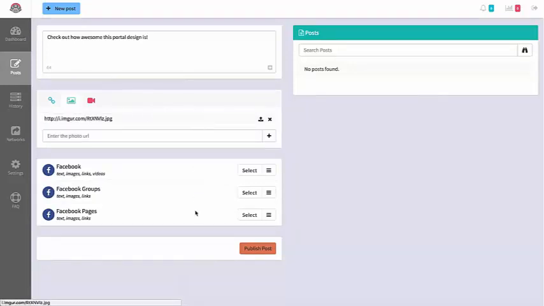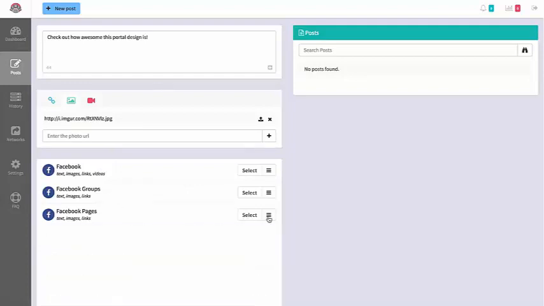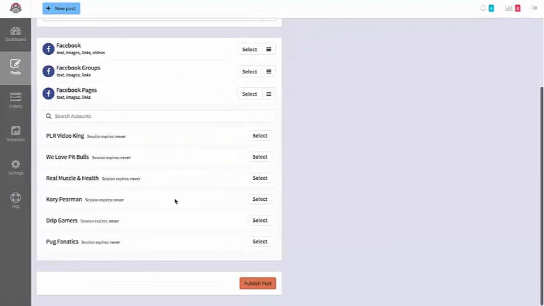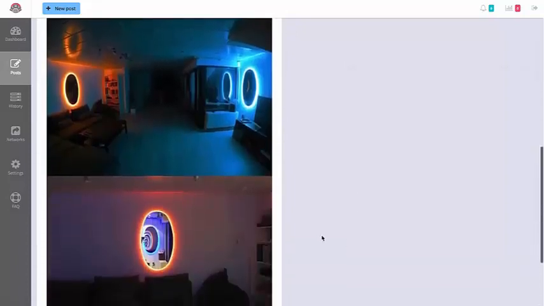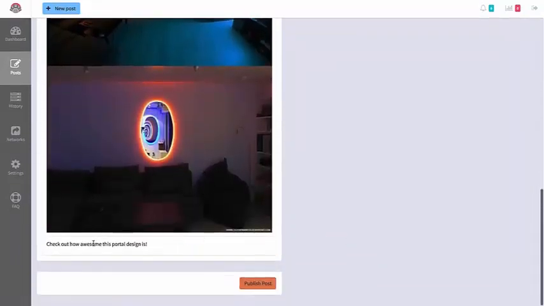And the next thing that we need to do is decide where we want to post this. So I can post this wherever I want to, to as many accounts as I want. So I could post it to my Facebook wall, inside of all my different groups, and to all my different pages, for example. I'm going to click this drop down here, and I'm going to post this just to one page for now. I'm going to click on select next to my gamers page. And when I do that, we can see my image shows here, and we can see my little text, so we can see a preview of what this looks like.